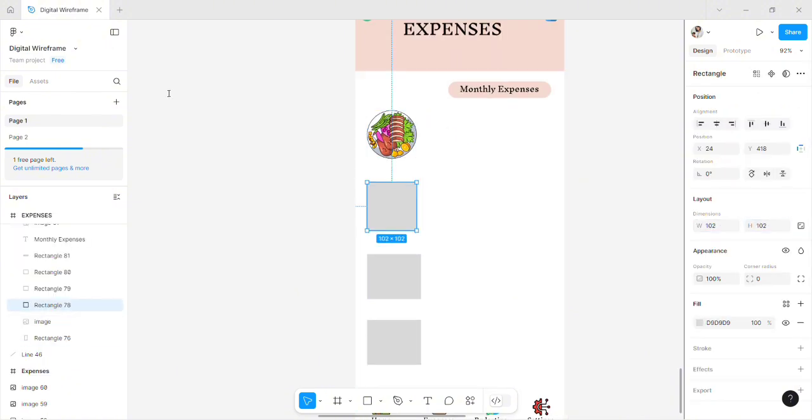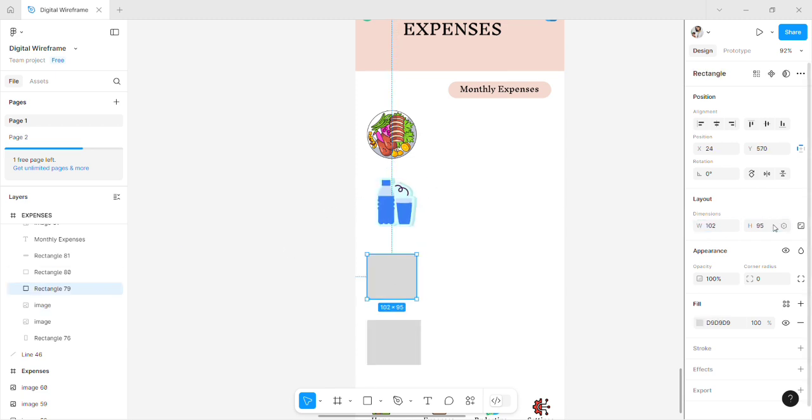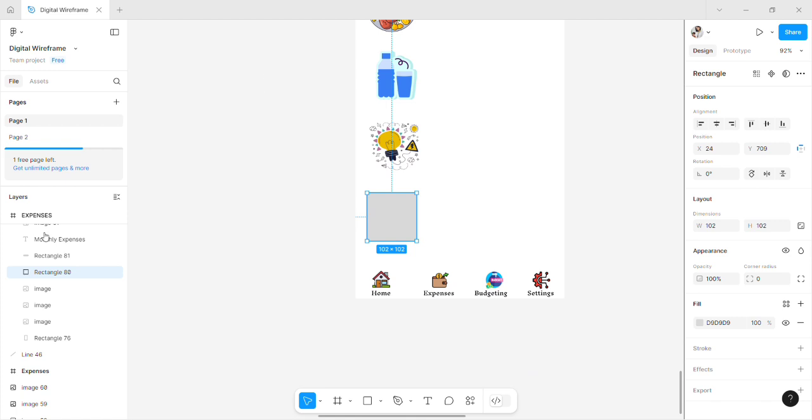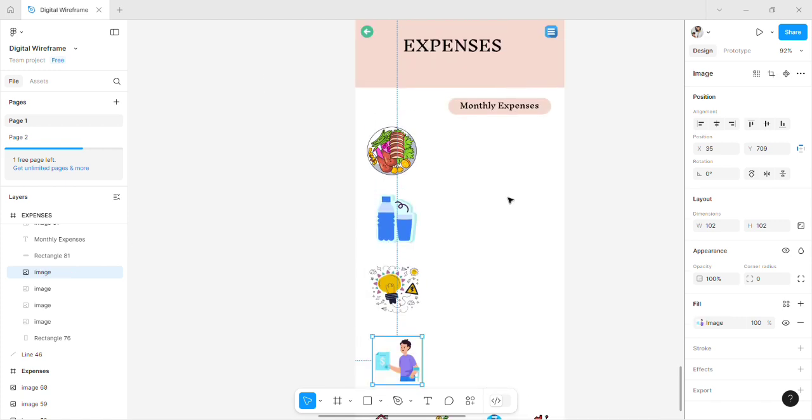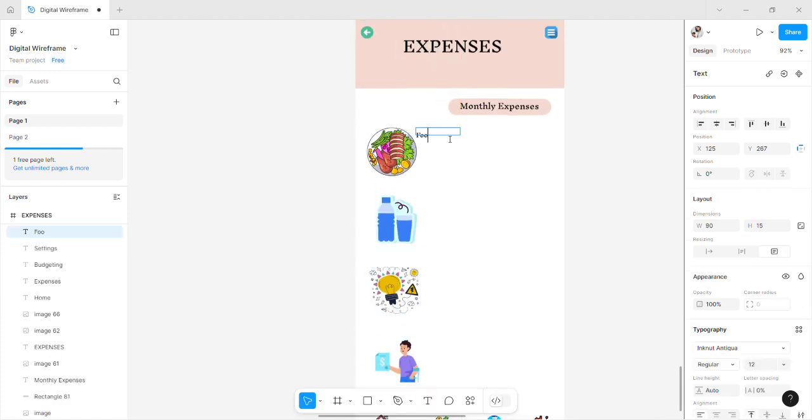I cleaned up the spacing by selecting all sections and clicking Tidy Up under Auto Layout. I also grouped elements like the header, sections, and the button to make it easier to manage. Finally, I clicked Present in the top right corner to preview how the app looks on a mobile screen. Once I was happy, I saved the design and shared it with my teacher.